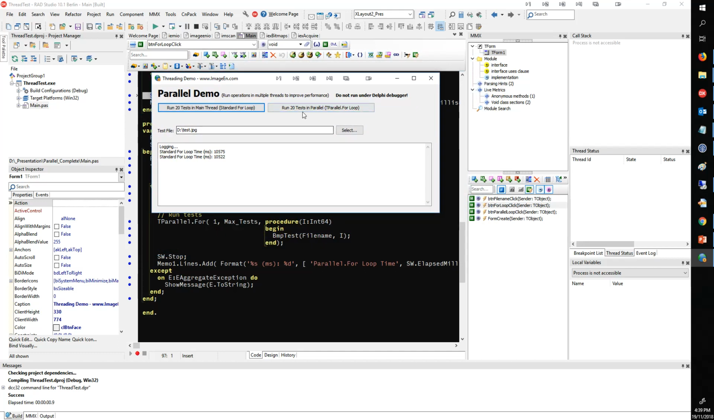Oh, actually I ran it twice. Okay, don't double click. Right, here we go. So 50 times in parallel. Whoa. So that was significantly faster. This is a 4-core machine, and it's pretty close to a quarter of the time. Let's run it again. There you go.